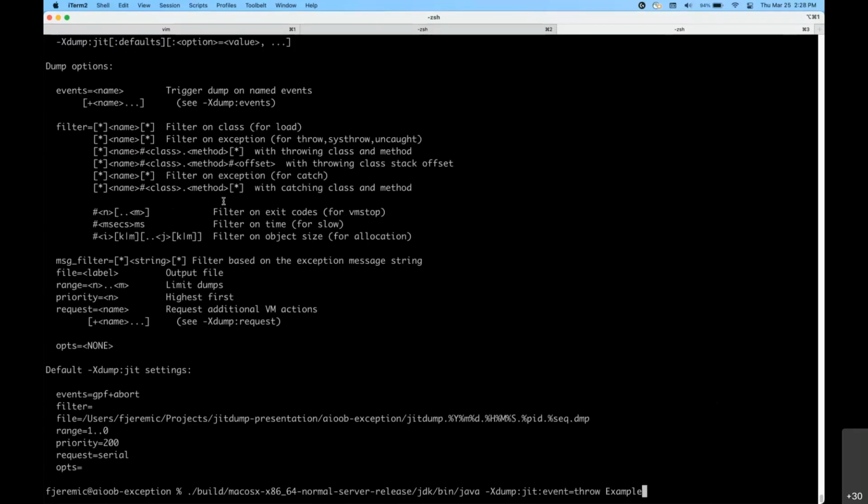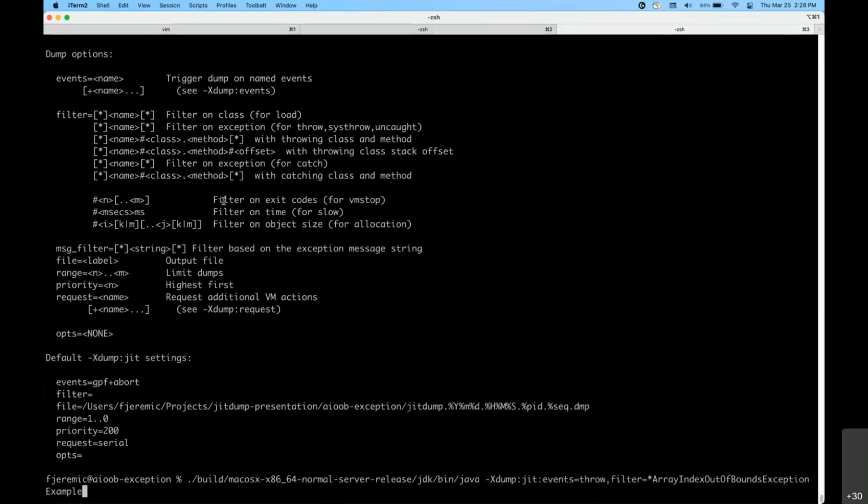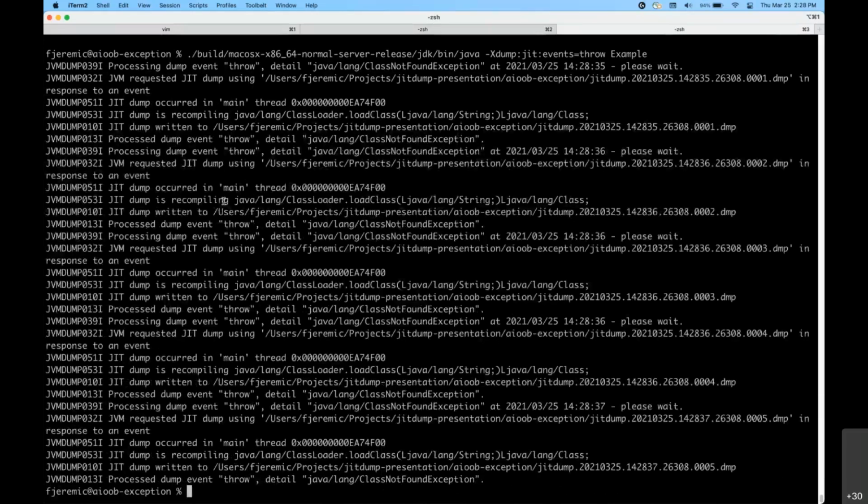Oops. I have not specified something correctly. I might have to look up my previous example here. You might need to use events. Yeah, I must have misspelled something. All right, so here's what we just executed. -Xdump jit events, right? I put event instead of events. Thank you, whoever said that.